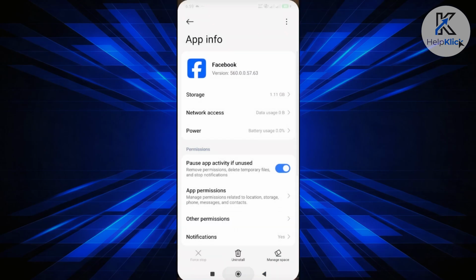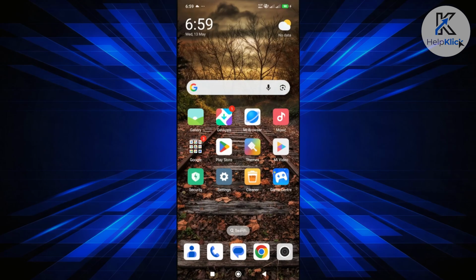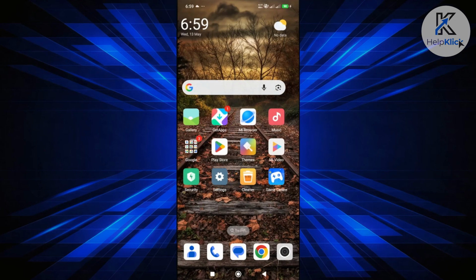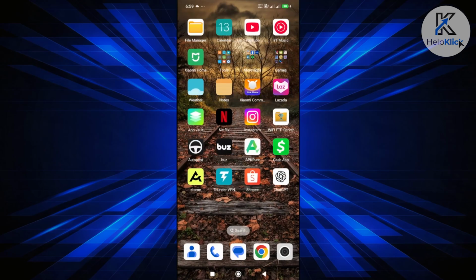And once you've done that, close this window and just restart your phone. Now, once your phone has restarted, you can open up Facebook again and see if that helps.